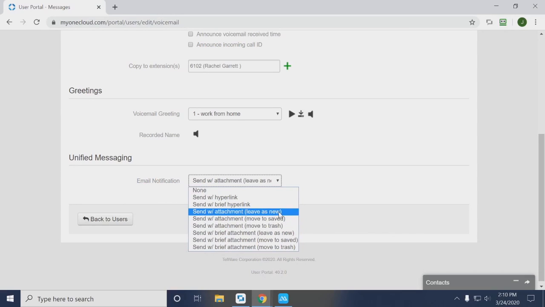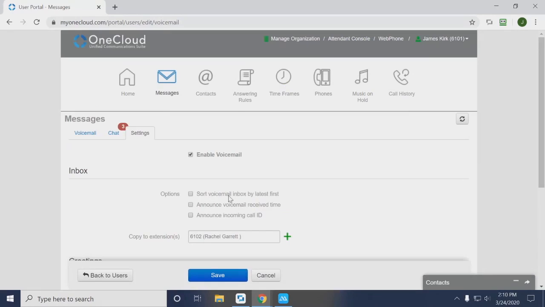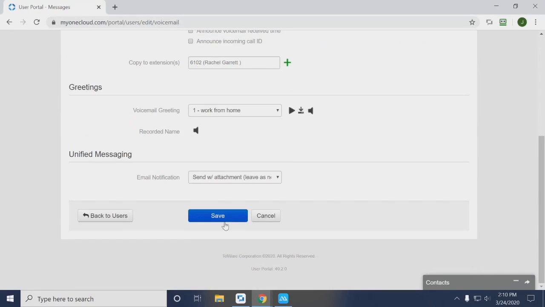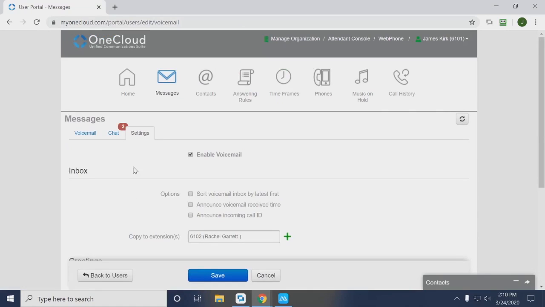But you're more than welcome to change it if you don't like doing that and you want them to automatically go to trash. You're more than welcome to come in here and update this for yourself. If you've made any changes to your settings, just remember to hit save at the bottom when you're done. Perfect. Any questions on the messages tab so far?